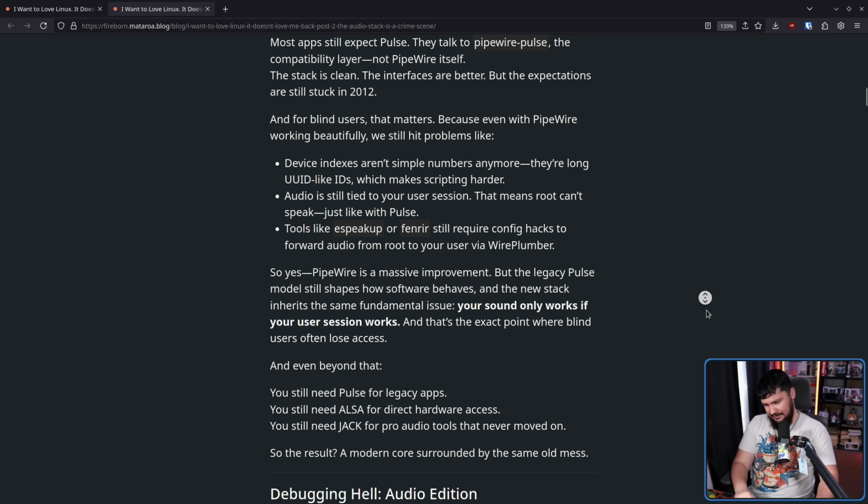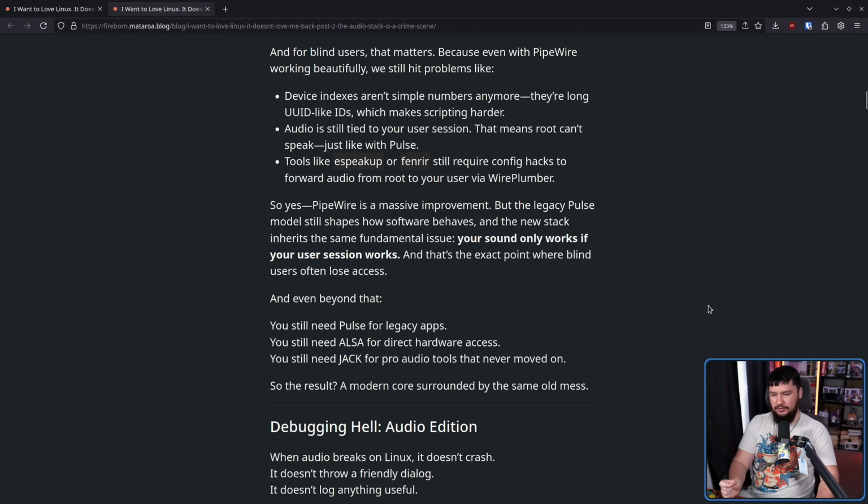And even beyond that, you still need Pulse for legacy apps, you still need ALSA for direct hardware access, and you still need Jack for pro audio tools that never moved on. Basically, all pro audio on Linux is Jack. Is it ever going to move to something like Pipewire? Look, Jack is honestly the thing that no one really complains about because very few people actually use it, and if it ain't broke, don't fix it.